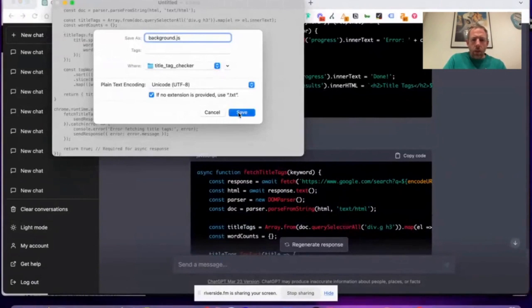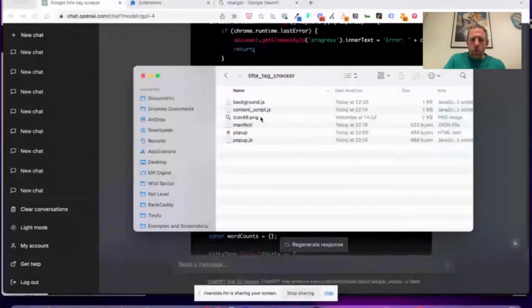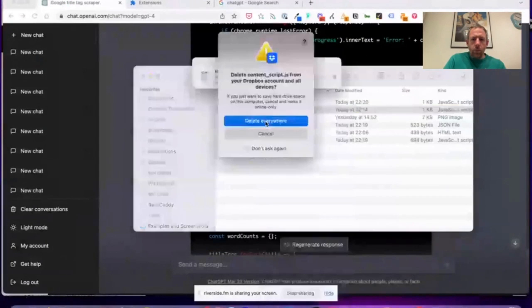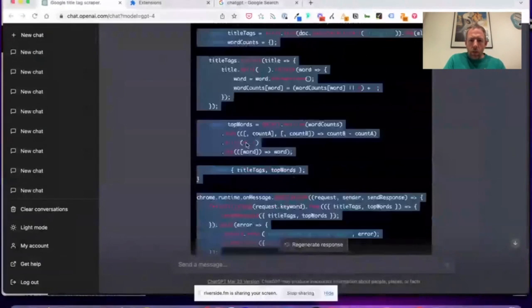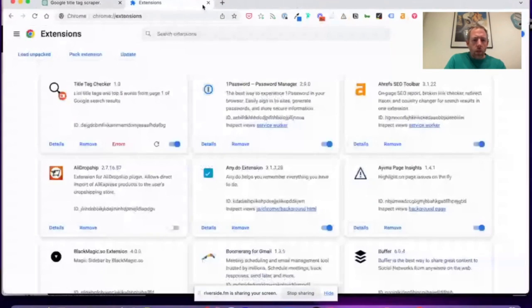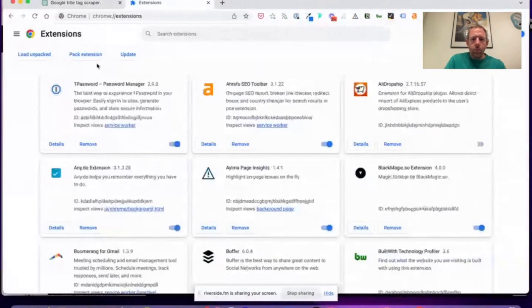And then I think we need to remove content script. Okay, let's just double check that. Remove content script file, and move those functions. Okay, let's try it again. Let's give that a go. So let's remove this one. Unpack that again.